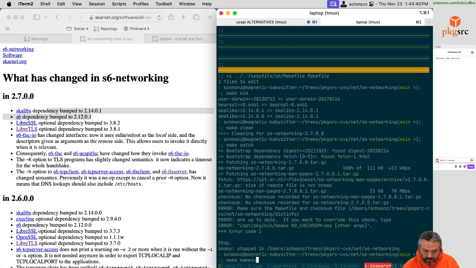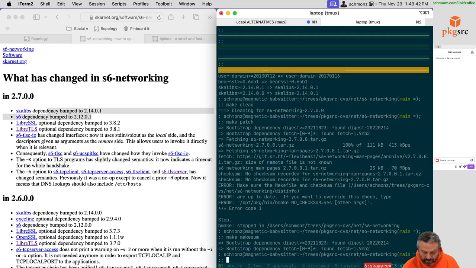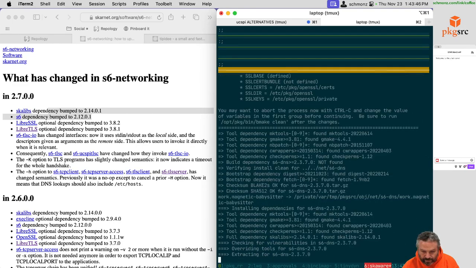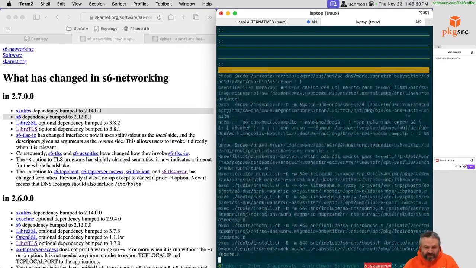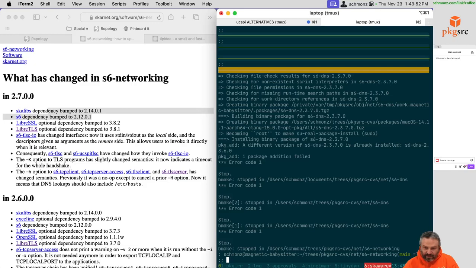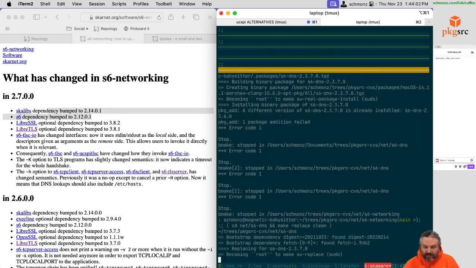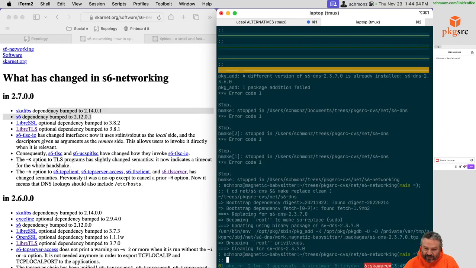Oops. So now it's going to build S6DNS to be new enough. And then not install it. That was a test of the dependency versioning system, and it worked fine.